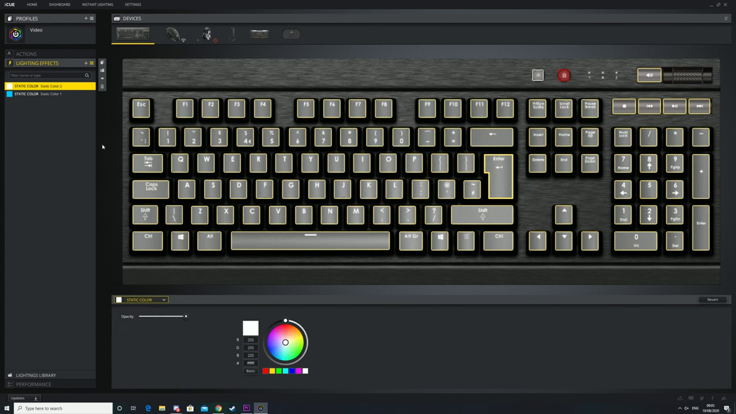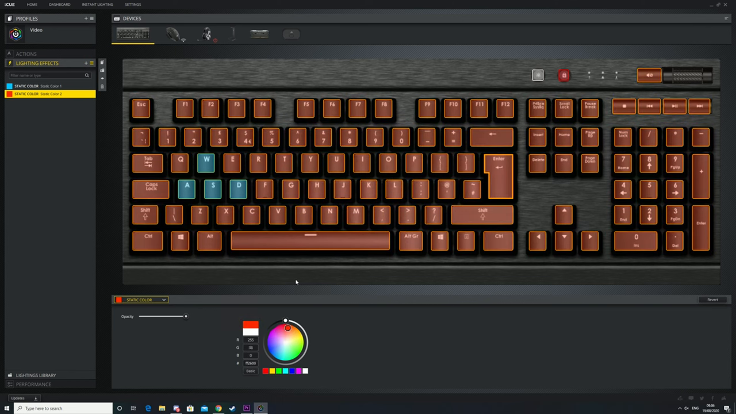I'll slide that underneath there. And as you can see, my blue has stayed there, but the rest of the keyboard is now lit. So let's pick, I don't know, like an orange. So yeah, that's how you do that. Just think of everything as a layer system, and it'll be really, really easy to get your head around.